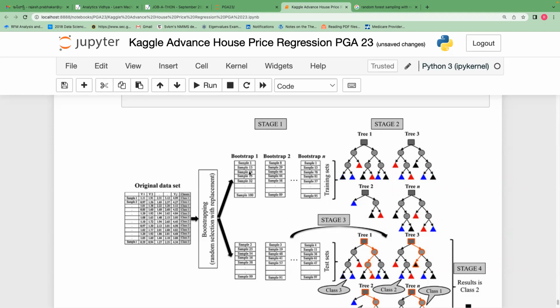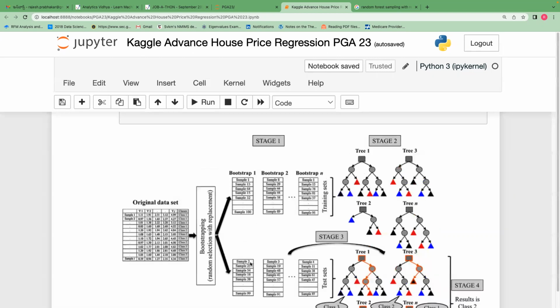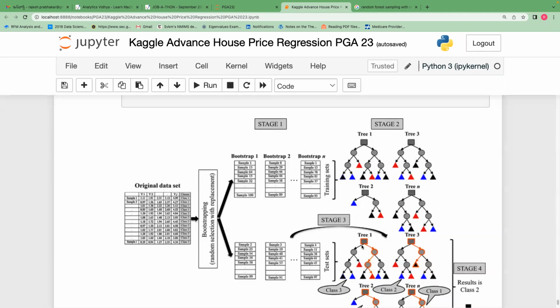So you can see here, this is your bootstrap sample 1. You have sample 1, sample 15, 60. Sample means observations. Sample here means observations 1, 15, 64, 15, 22. So you can see in the second sample there is an observation repeating, 58 or something, with training sets, bootstrap 2, and test set. So there will be repetitions. Here it is not showing, but there will be repetitions.